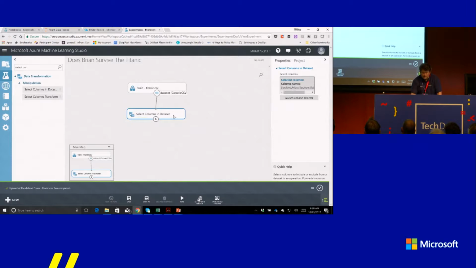Now, I'm not going to necessarily do it in my demo today, but I highly recommend as a best practice that you constantly save and constantly run to see where things stand with your project.